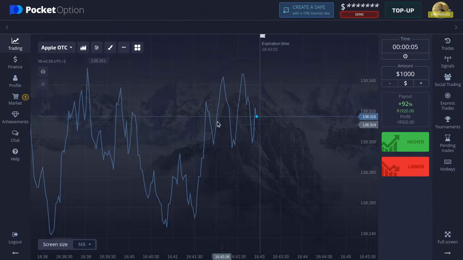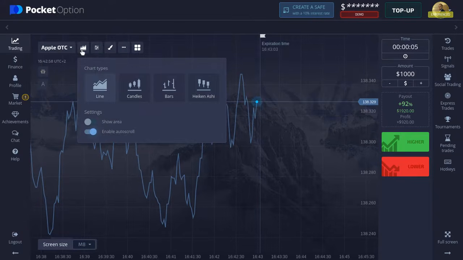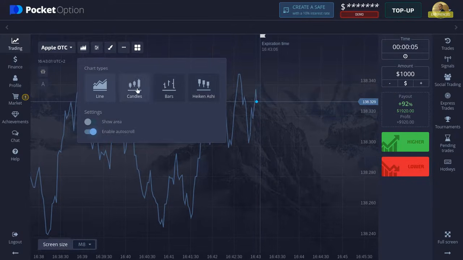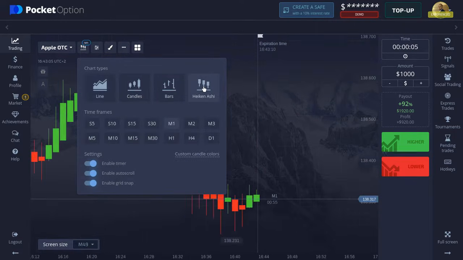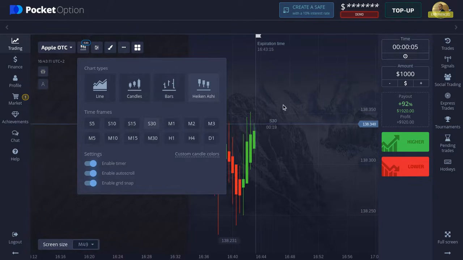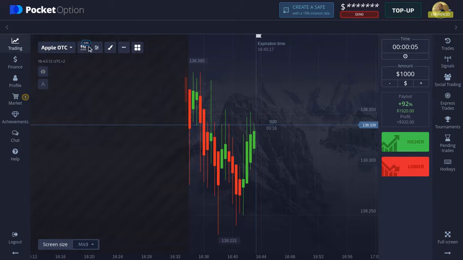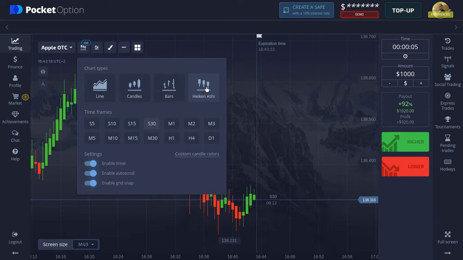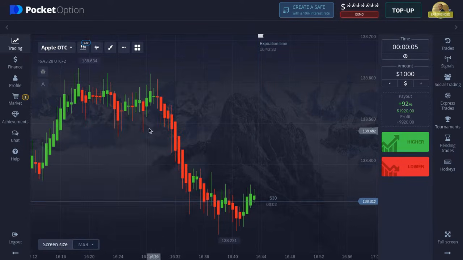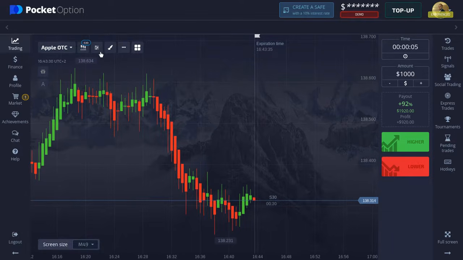So let's just get into it. We're going to use Heikin-Ashi candles here, 30-second time frame. Just to go over it again, go to your candles over here. Hit Heikin-Ashi candles, 30-second time frame. Enable grid snap, enable auto scroll, enable timer.